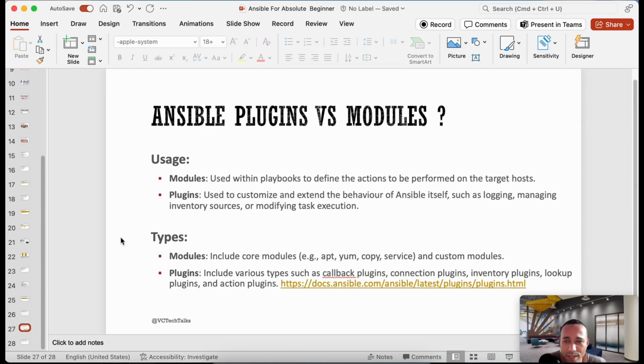Again, I already explained this. Ansible modules are used within your playbooks to define the action that you want to perform on the remote host, the target host. Whereas a plugin is used to customize or extend the existing behavior of Ansible itself, such as logging, managing inventory sources, and modifying how the tasks are executed. So that's what your plugin is.